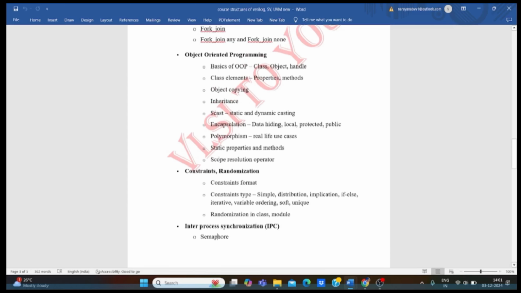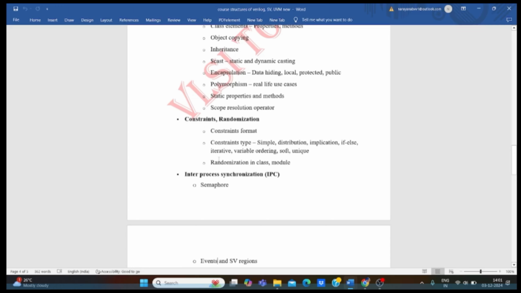Then coming to constraints and randomization, the thing you should revise while attending an interview is constraints. You should know how to write a constraint, because within constraints you have a wide variety of constraints. You can write a constraint in any kind of way, so you should know the ways in which you can write one.